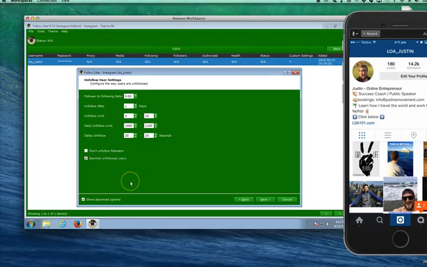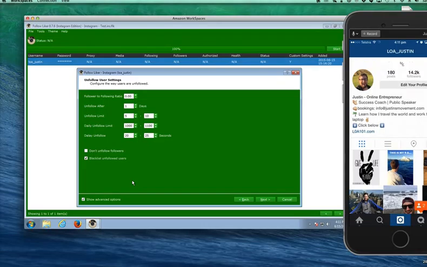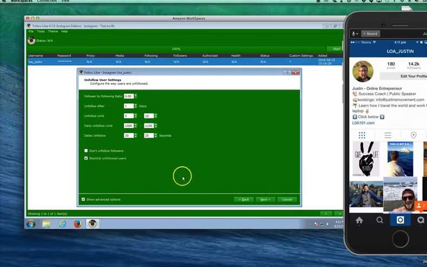We don't care because it's a business account. We don't care if we unfollow people that are following us. If it's a personal one, you can change that. And we want to blacklist unfollowed followers, which means we don't follow them again, so we don't follow like LOA_Justin twice, otherwise we might get our accounts flagged, which is bad. You'll get it deleted.